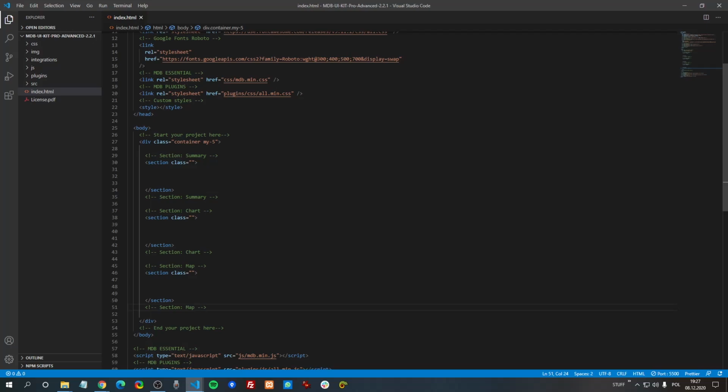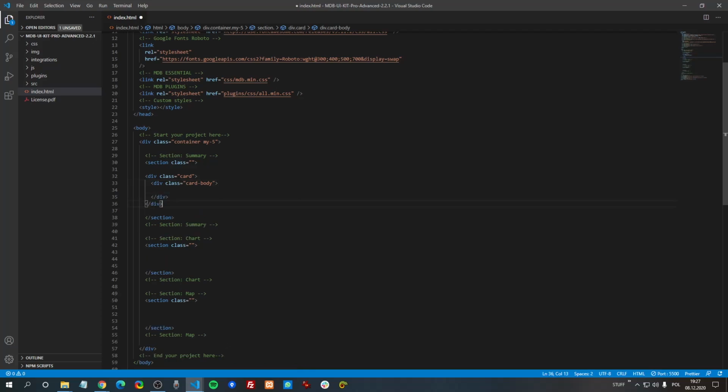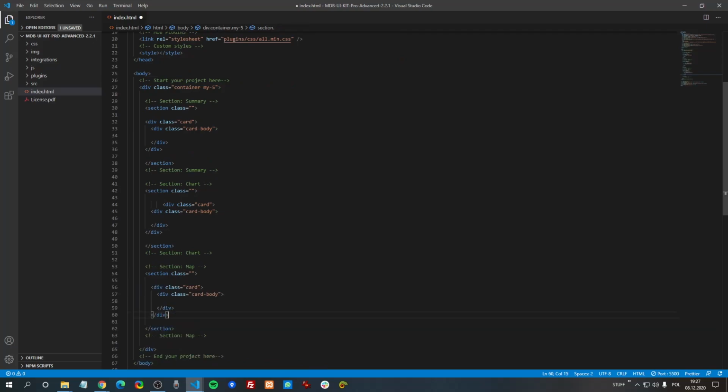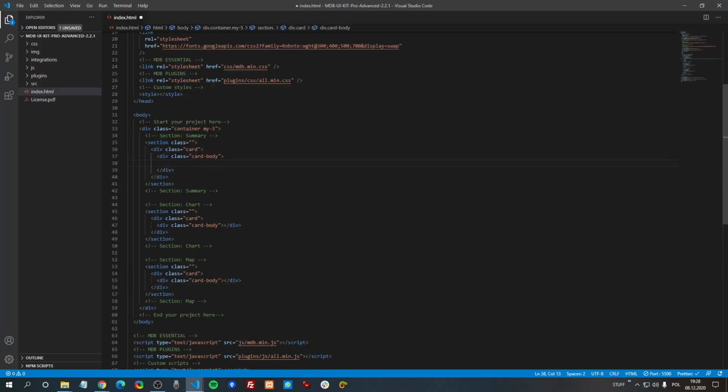We'll add a card inside every section and card body to provide the proper padding. And we can copy this. And we also add heading for each section.